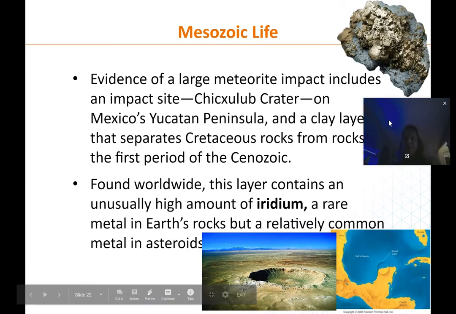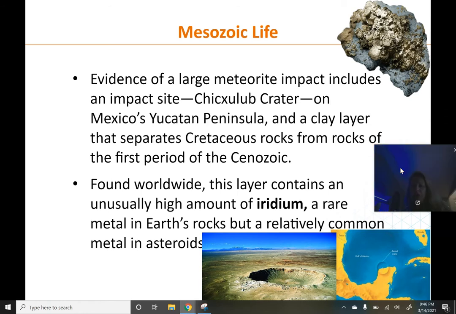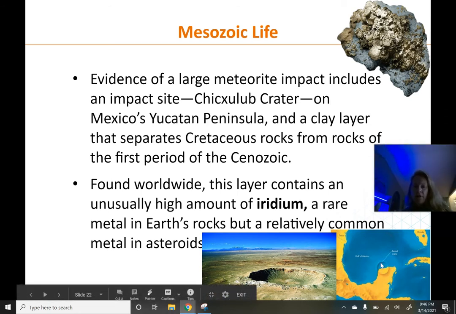And so we can see the evidence of the asteroid off of the Yucatan Peninsula. So right in here, this is North America. This is Central America here. And so this is the Yucatan Peninsula.